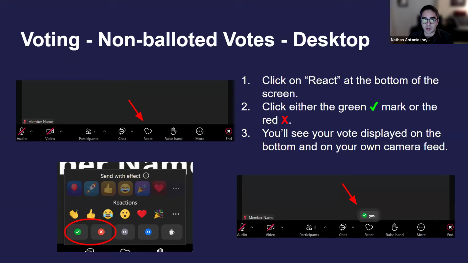In a reaction voting scenario, a green check will indicate yes or yay, and a red X will indicate no or nay. Simply click on the icon that corresponds with how you would like to vote. You can change your reaction and your vote simply by returning to the icon and selecting the other option.